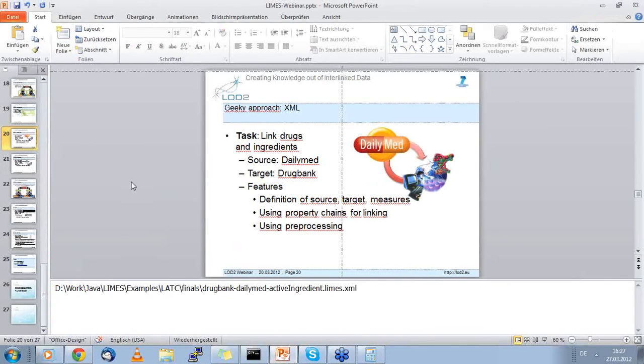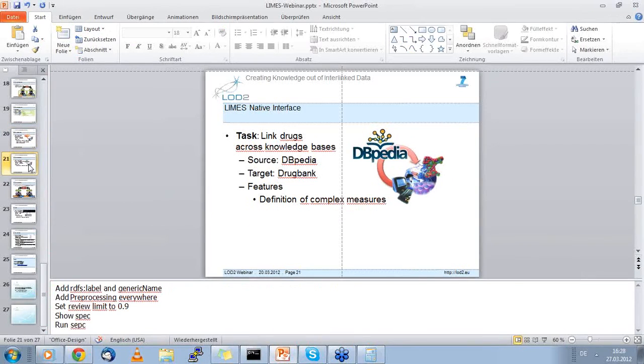Now let's look at a different problem for the second step. So how do we use the LIMES native interface if we don't want to have to deal with XML, for example? I'm going to show you that in the second use case. The idea here is we want to link drugs from Wikipedia with drugs from DrugBank by using our same as links.